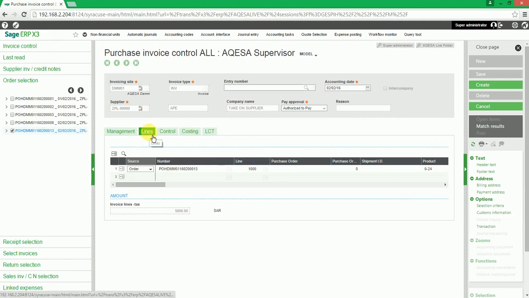So here we can see it's now gone to the lines. We can see that the source was from the order. There's our purchase order number. And there's our product. And once we've entered all the necessary information, we can click on Create.